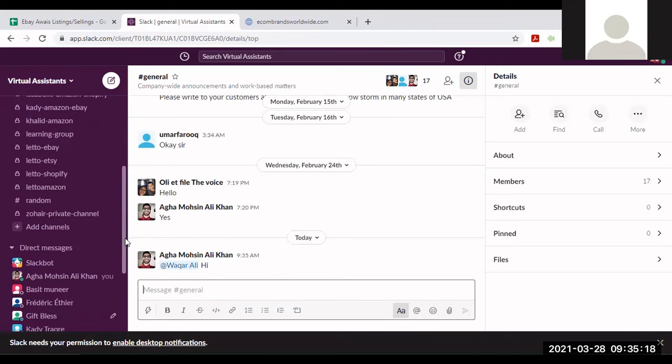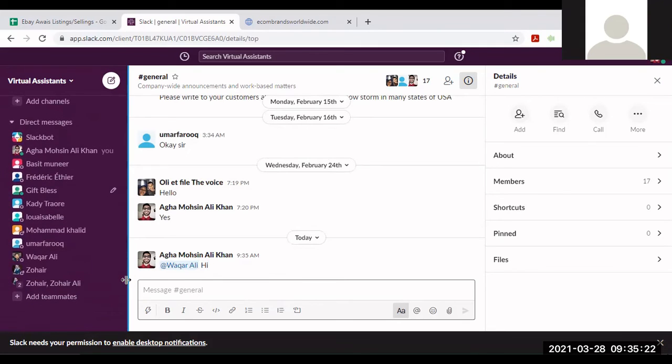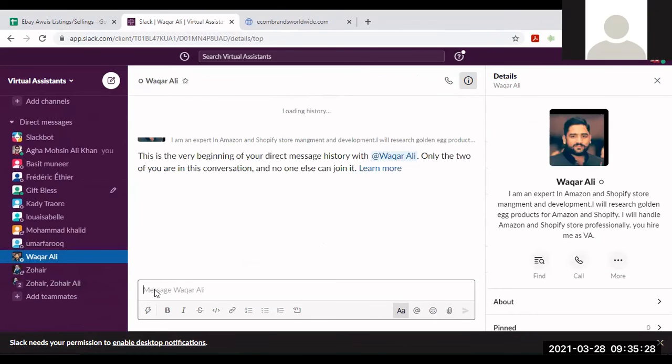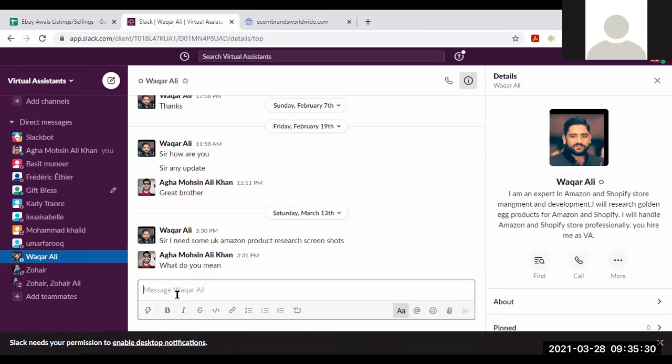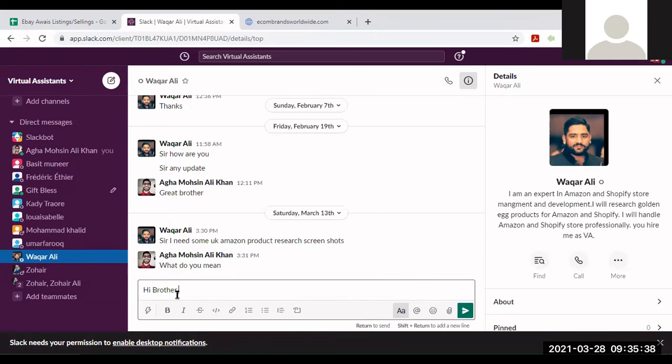after this, if you want to send a direct message to Wakar that no one can see, you can click here on Wakar's name, okay, and send. Hi brother. Because it is for him, you can't mention it, because it is for him. Please give me an update.